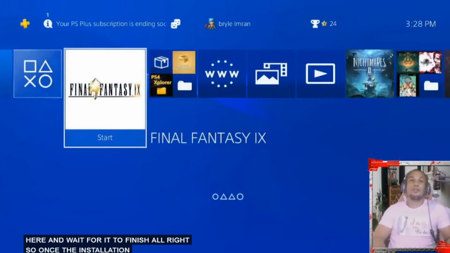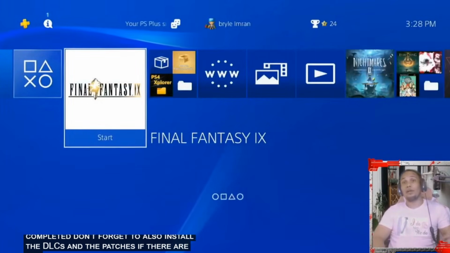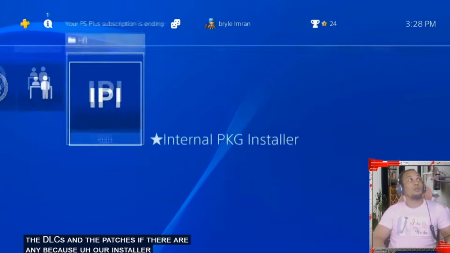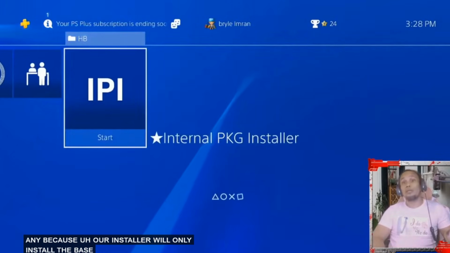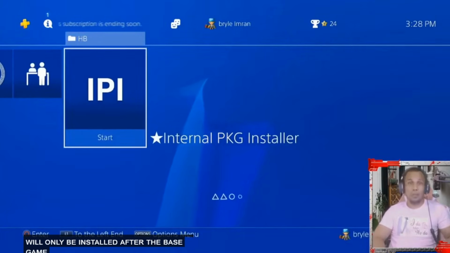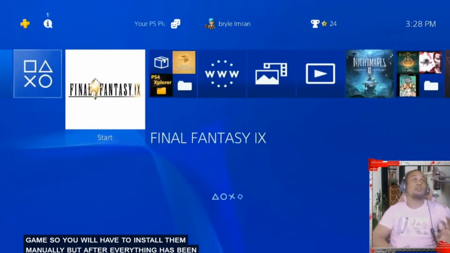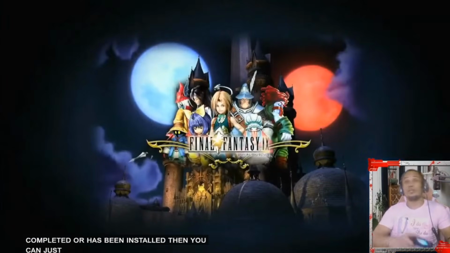Alright, so once the installation has been completed, don't forget to also install the DLCs and patches if there are any, because our installer will only install the base game, and the DLC will only be installed after the base game. So you will have to install them manually. But after everything has been installed, then you can just run the game.